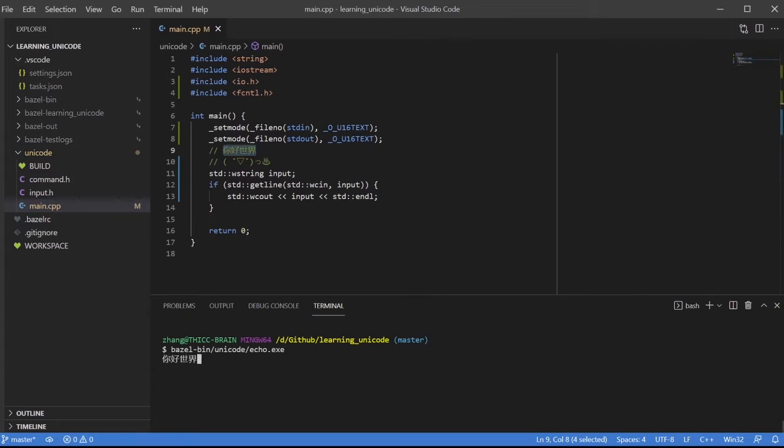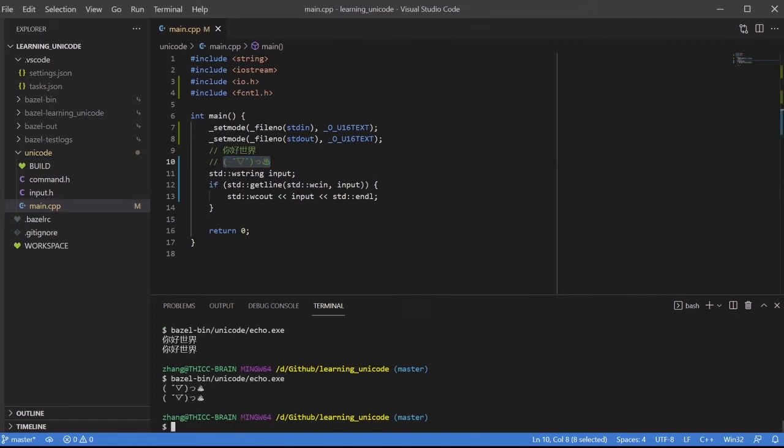Let's throw Chinese characters as well as these emojis. Cool. Looks like everything is working now, finally. But we're not done yet, though.